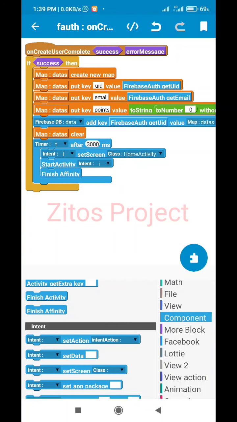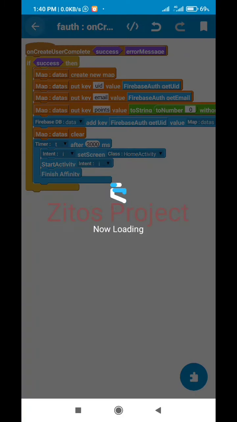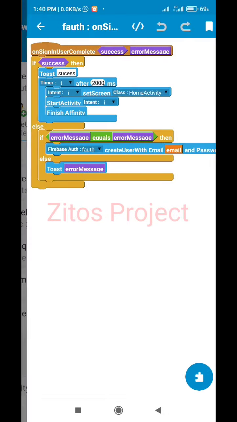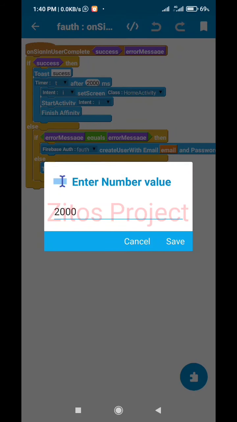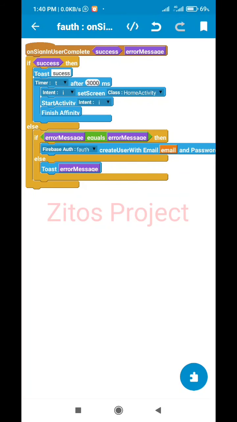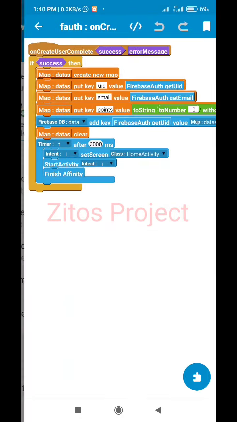Hope you're understanding this, guys. So let's go back. This is on create user complete. Let's go here on sign in user complete. So we'll also change this to after 3000 milliseconds also. So it will be equal with this one right here.